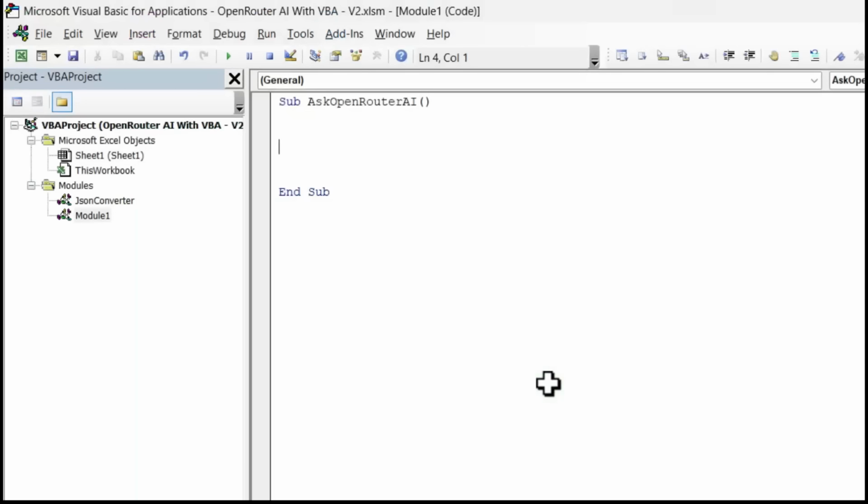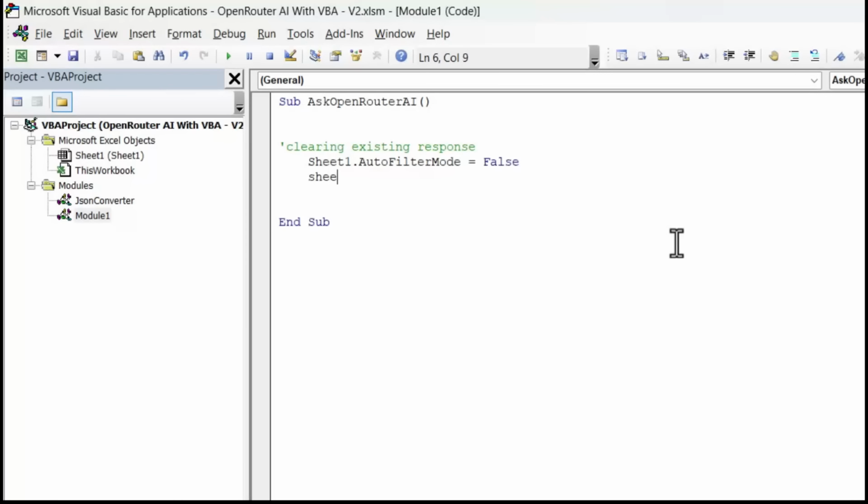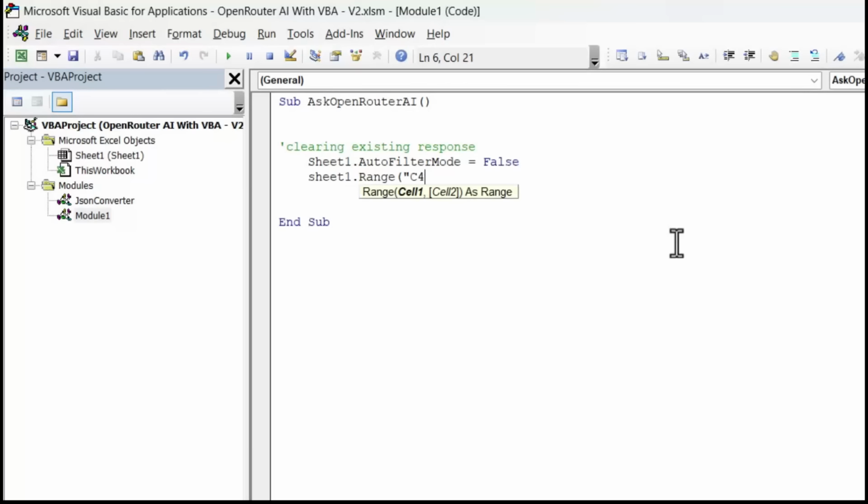So let's go back to the Visual Basic Editor. And if you see on the left hand side in the Project Explorer, my sheet name is Sheet1 and my code name is Sheet1. So let's use that. So I'm clearing the value from the C4 cell.